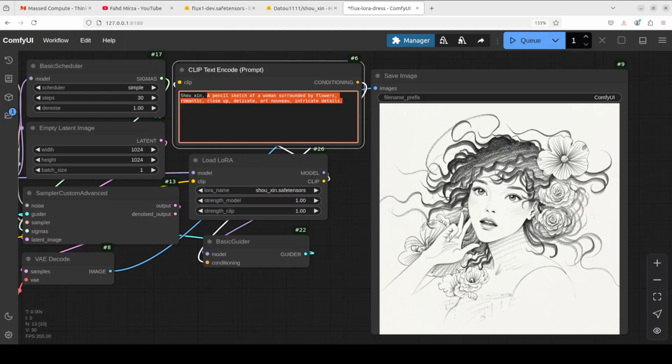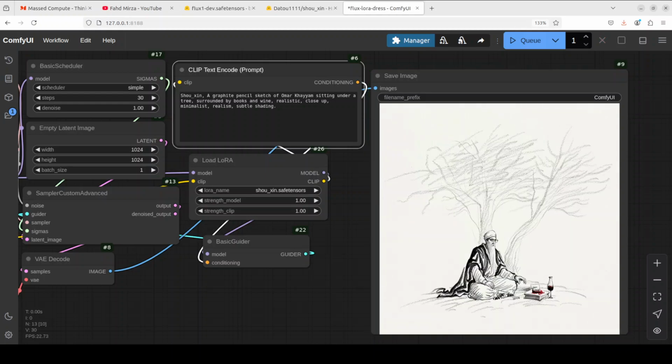If you look at it, this is really delicate, it is intricate, and it really is romantic. Really good stuff. Okay, let's try another one, and maybe I'll just go with some public figure. So I'm asking it a graphite pencil sketch of Omar Khayyam sitting under a tree surrounded by books and wine, realistic, close-up, minimalist realism, subtle shading. Now, if you don't know who Omar Khayyam is, Omar Khayyam was a Persian polymath, I think in the 11th or 12th century. He was a mathematician, astronomer, philosopher, and poet, and really did a lot of things in that area.